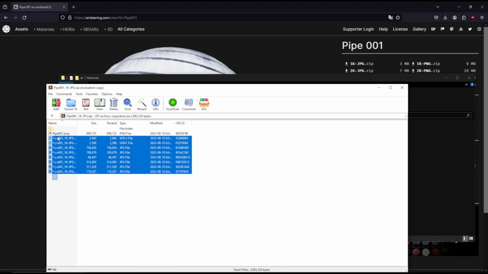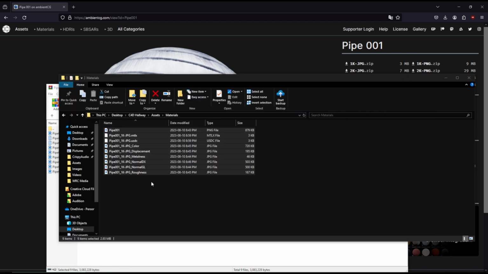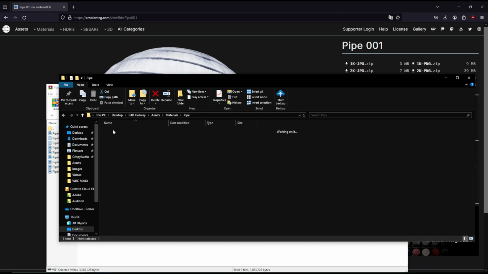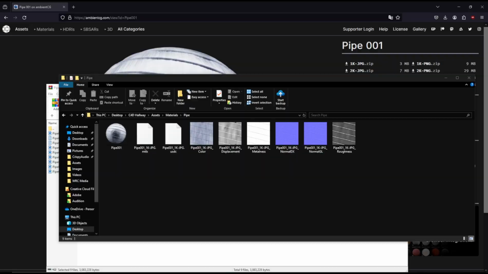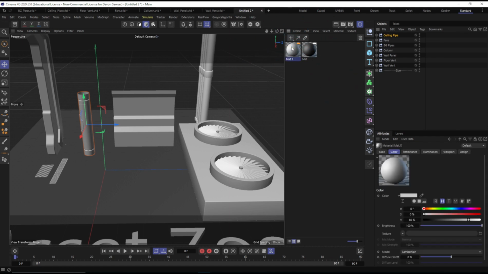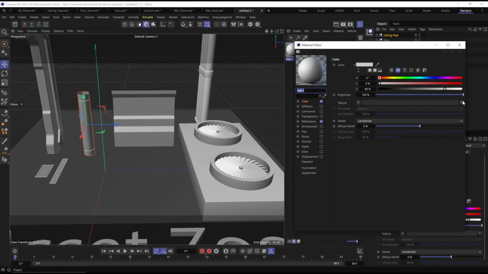Drag the contents from your downloaded zip file into that folder, then create a subfolder with the name of your new material. Bring the images into the subfolder. Back in Cinema 4D, open the Material Manager at the top right corner of your screen. Then press the plus icon to create a new material. Double-click the material to enter the material editor.